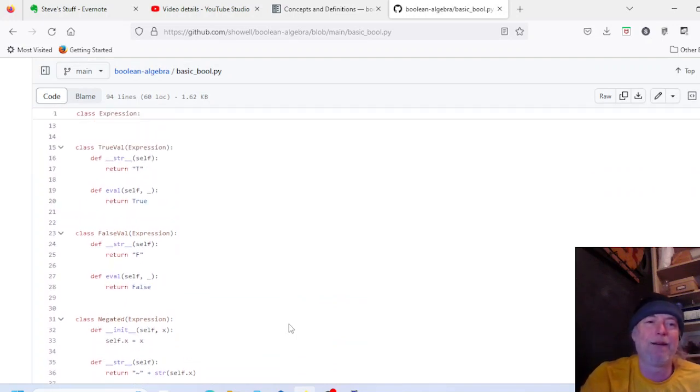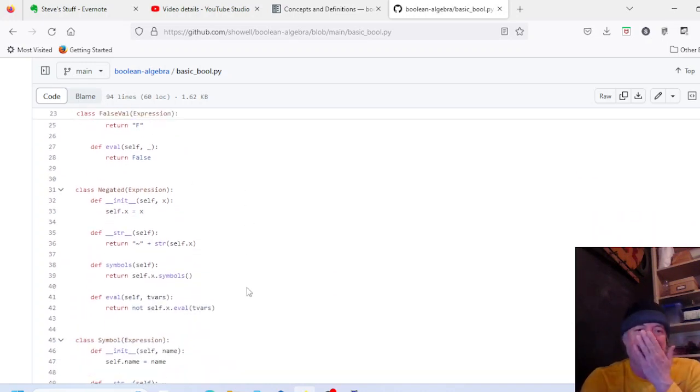The true val class is just a subclass of expression, and it's really small, of course. The only thing it does special compared to the other classes is it stringifies itself as t. And if you evaluate it using any variable assignments, which we use the convention of the underscore to say that we don't need to use that, it'll return true, and false is very similarly constructed.